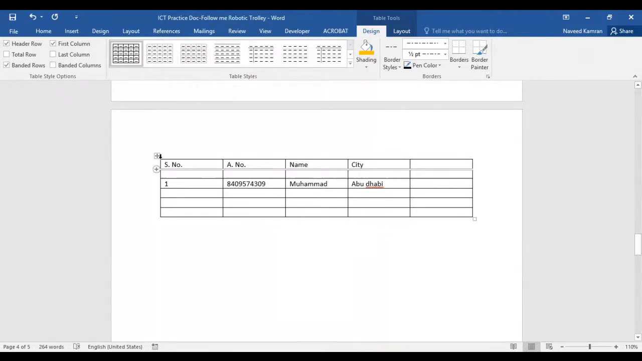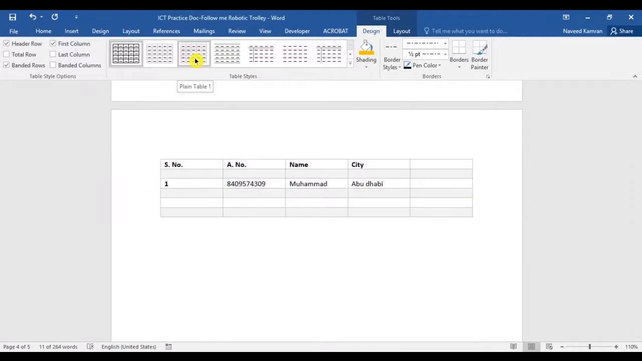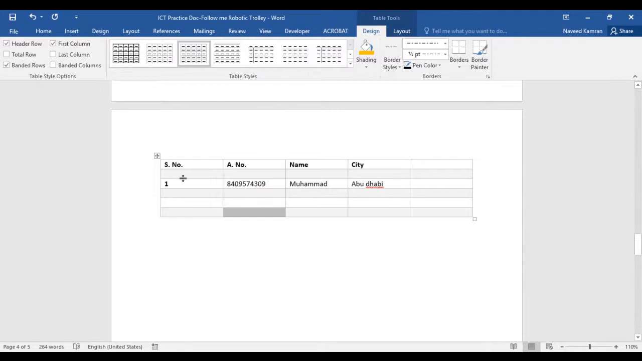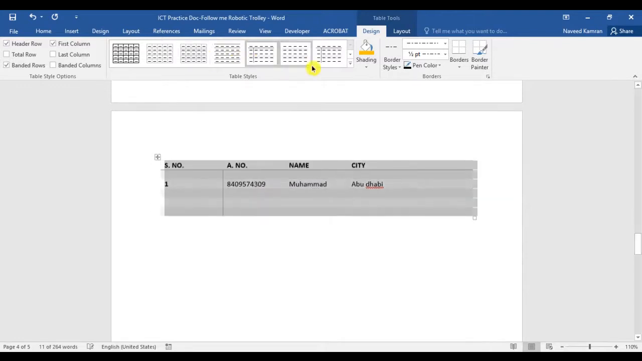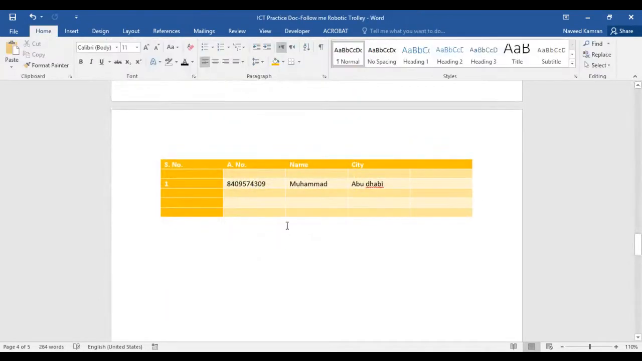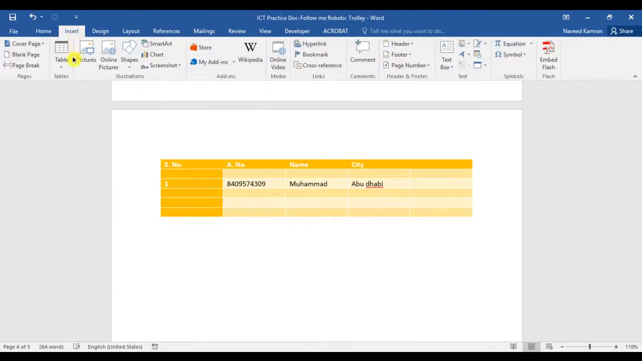So you can also give different styles to this table like this. Okay. So one row is highlighted, one is blank. And you can drop it down to see all the different styles for the table.